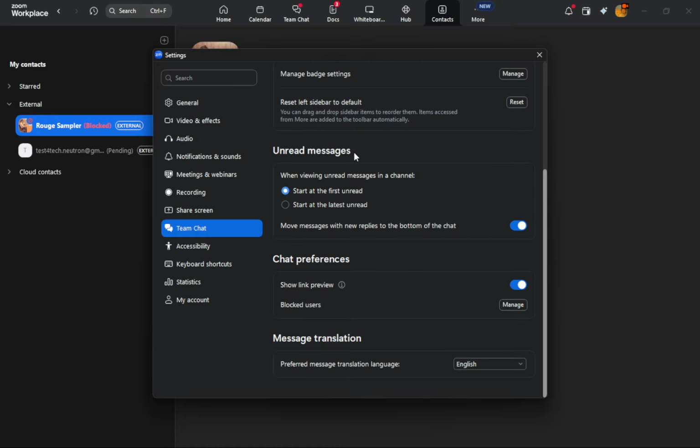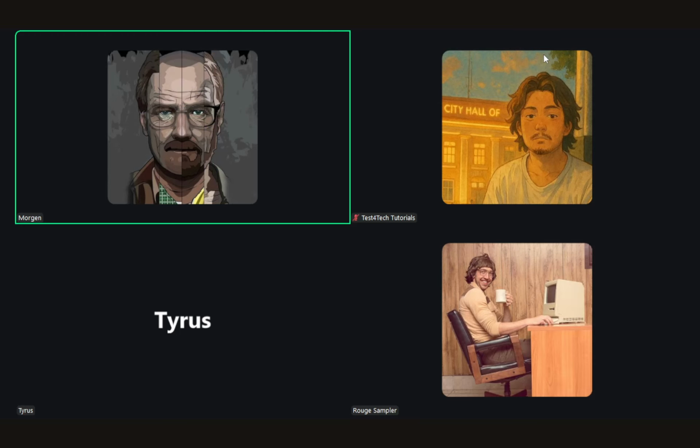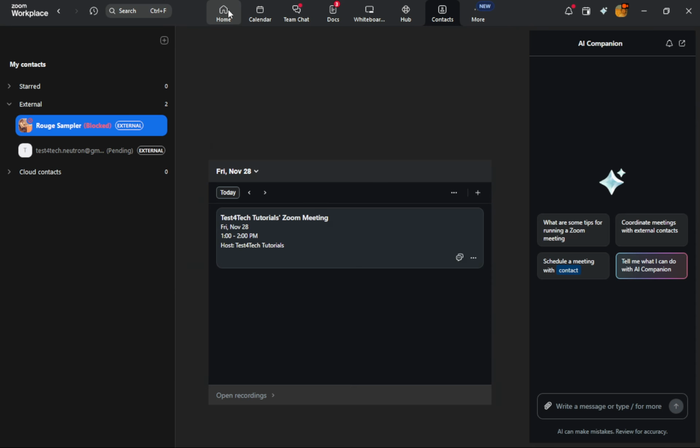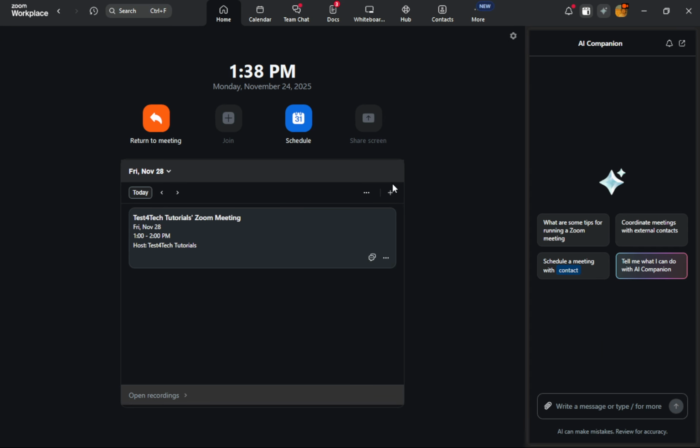First, open the Zoom desktop app and sign in. This needs to be the full desktop client for Windows or Mac OS, the app with your meetings, chat, and contacts all in one place. A browser tab or just joining a meeting window won't give you access to contact management.